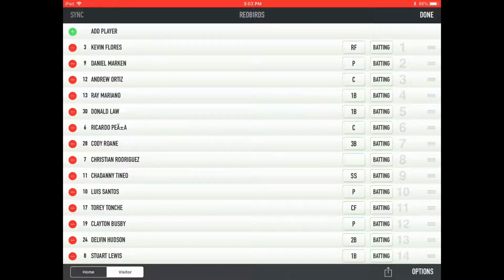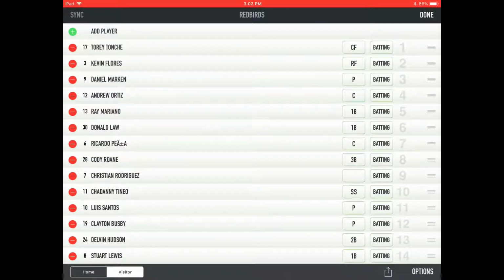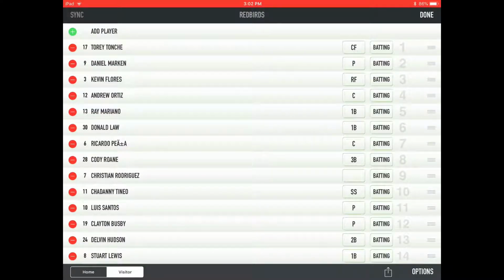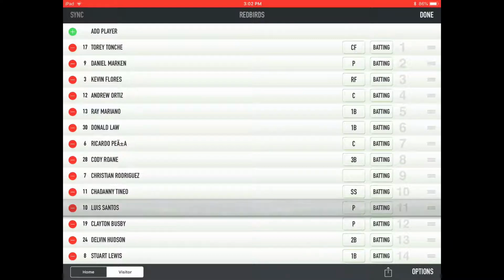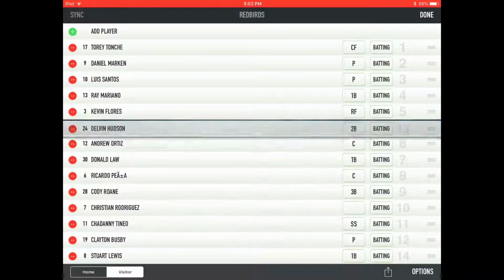You can move lineup order or move player order around by pressing and holding these three horizontal lines on the far right column. So I'll go ahead and move some players around, set my lineup for today. So I'm going to do the lineup sequence first, and then I will do the defensive positions. Got Torrey batting first, Daniel second, Luis Santos is going to be third, Ray Mariano 4th. Delvin Hudson, 5th.